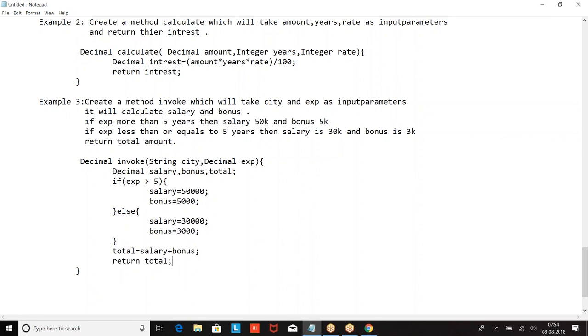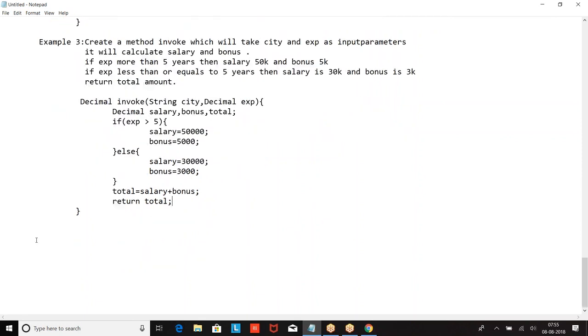So it is calling an invoke method, which will take a city name and experience as input parameters. Based on the experience, it is going to calculate the salary and bonus. Don't copy the programs, make an attempt of writing it.